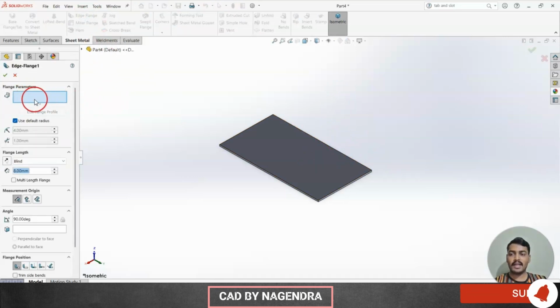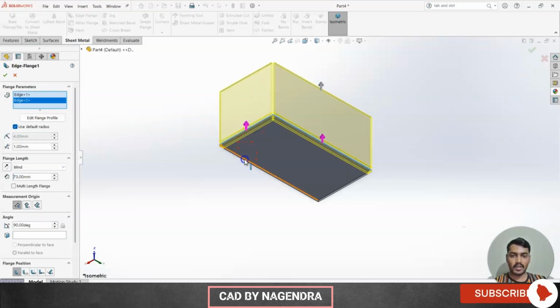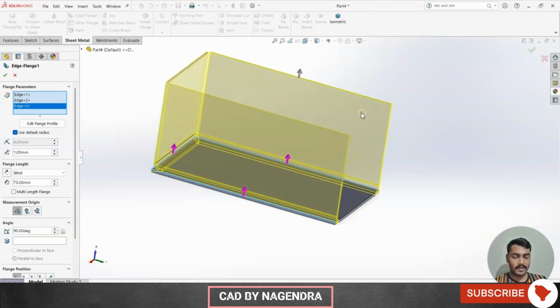We need to select edges. We are able to create for multiple edges at a time. Wherever we want the edges, we can directly select like this. If you want here also, we can select like this. That is about edge flange. Then under that we have the edit flange profile.